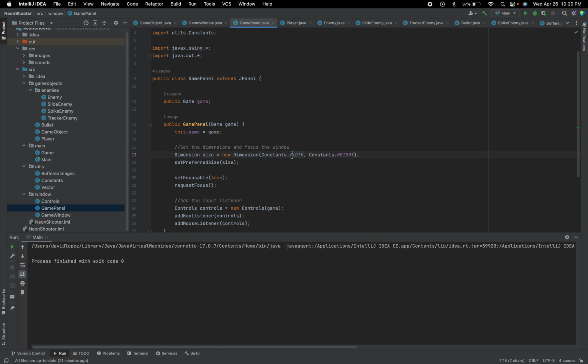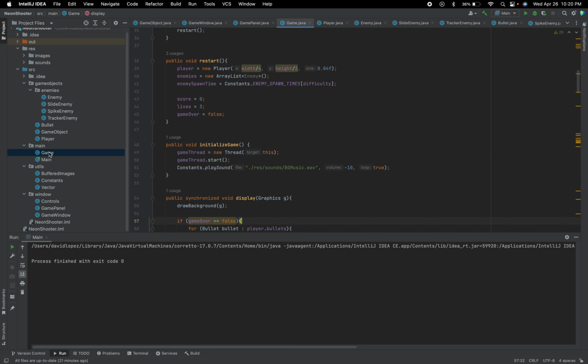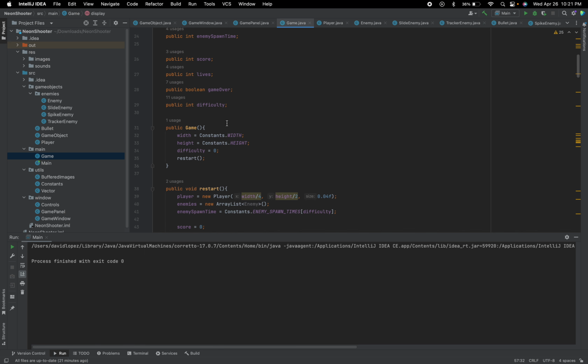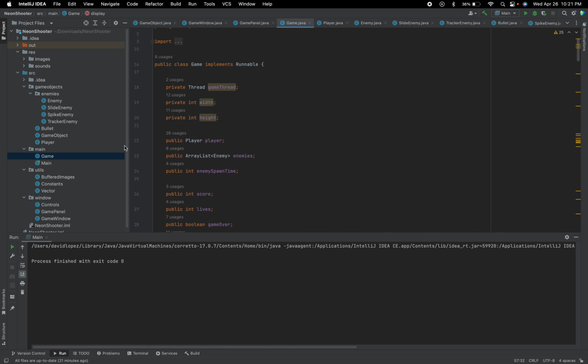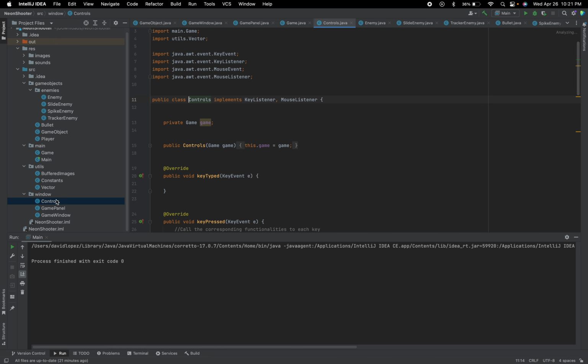The dimensions grab from the width and height constants, which are public static final ints for the width and height. Which, actually, I don't know where this was at. I think this was in the game. Was it? Was it in the game so that I can get the...? No, no, it was in controls, I believe.